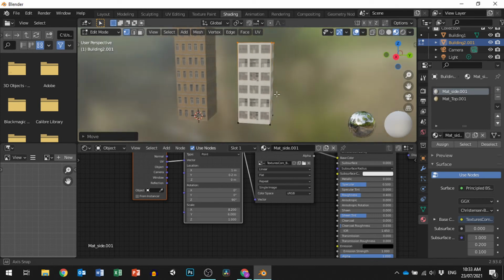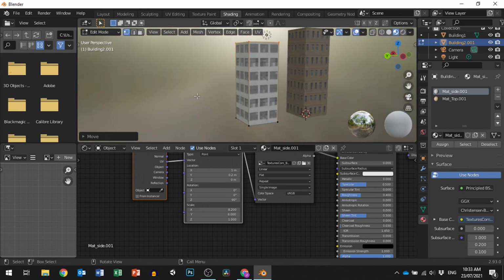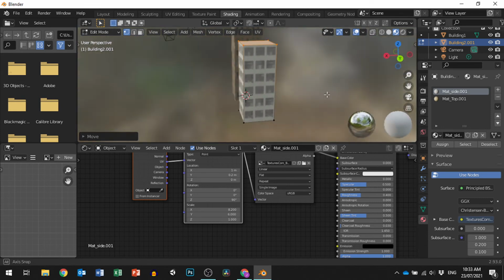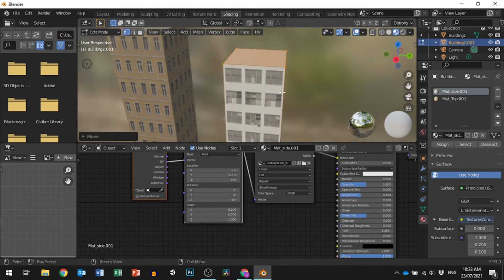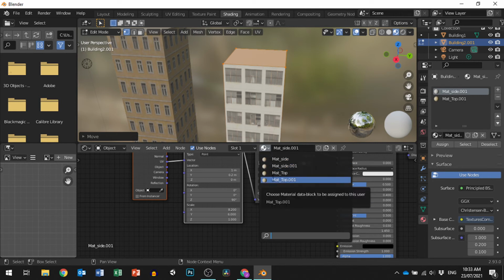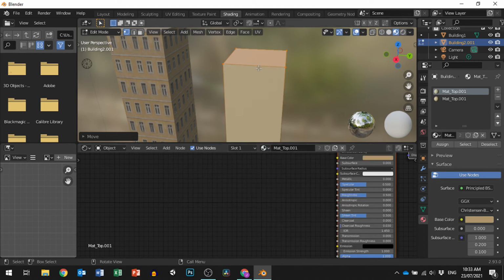That looks pretty good. Rotate around the building. That makes each of the faces face inappropriately. That's good. And that looks pretty good for what I wanted to map. Switching over to material top 001, which is the, whoops.